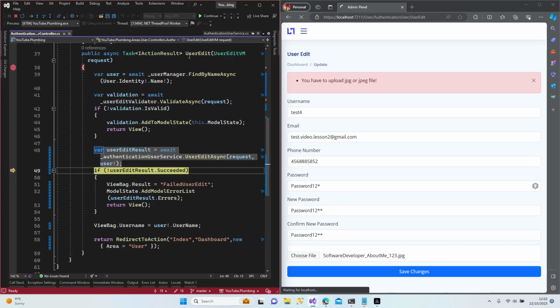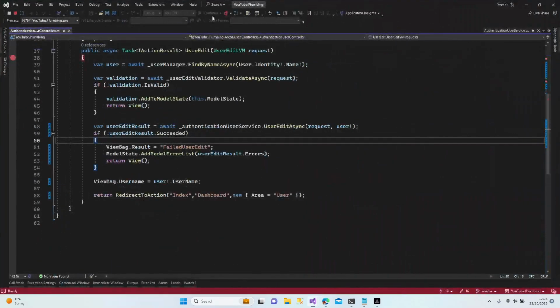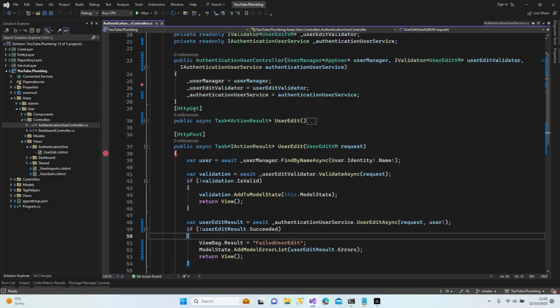And we return user update result. Let's continue. Yep, as you can see, user edit result has duplicate username. All right guys, let's continue. Username test4 is already taken. Now everything is rolled back and we have an error message here. That's the thing, guys. All right, we finalized creating the user edit page with its services, and it's working smoothly.